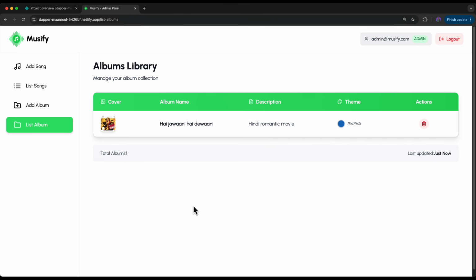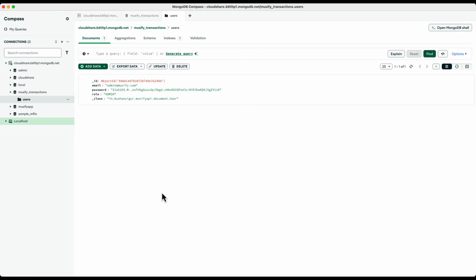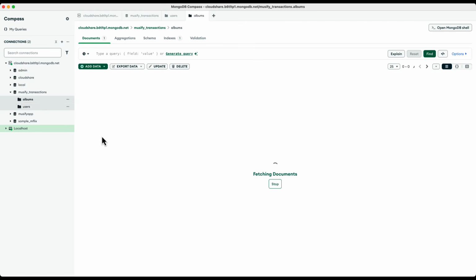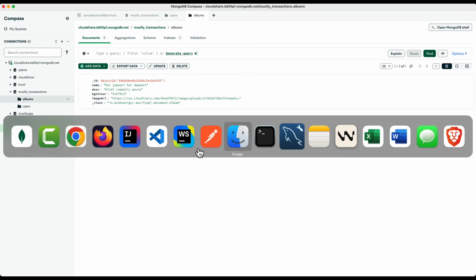Total albums is 1. Let's verify it in the MongoDB database, the production database, and I'm going to just refresh this. Perfect. We have this albums and we can see 1 album. Let's also add some songs.